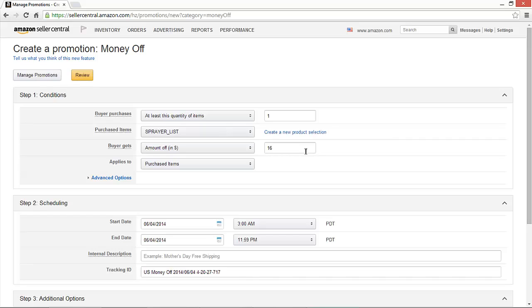However, if you're running a normal promotion, let's say it's 20% off, and you don't care if the same customer gets that discount on every product, feel free to use the percentage off. And finally, you can just leave the applies to show purchased items, and it'll work just fine.